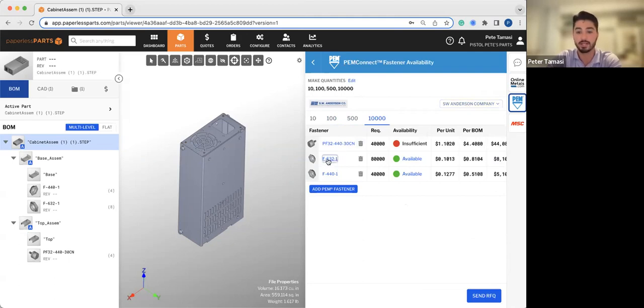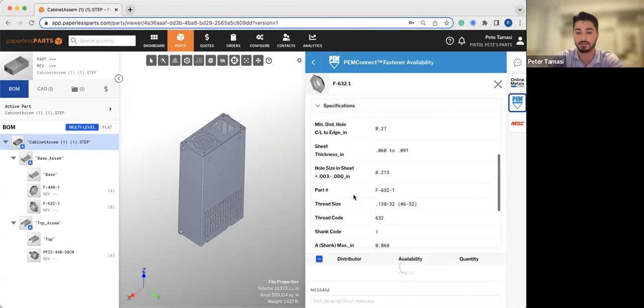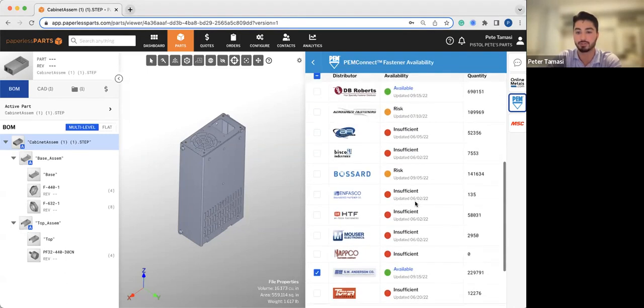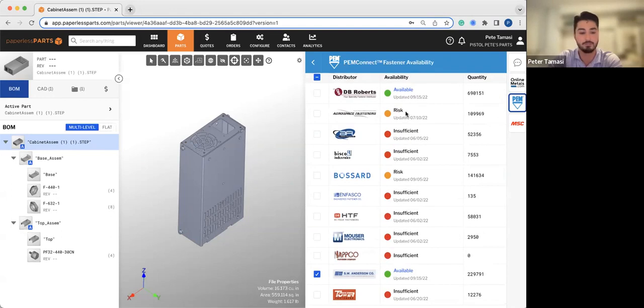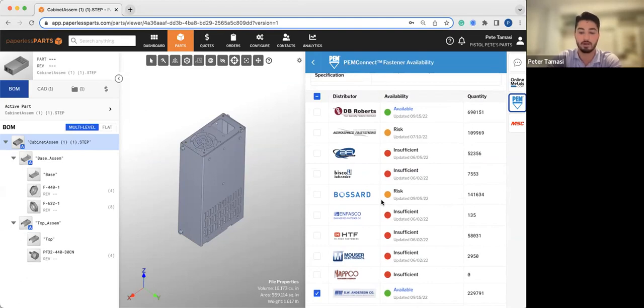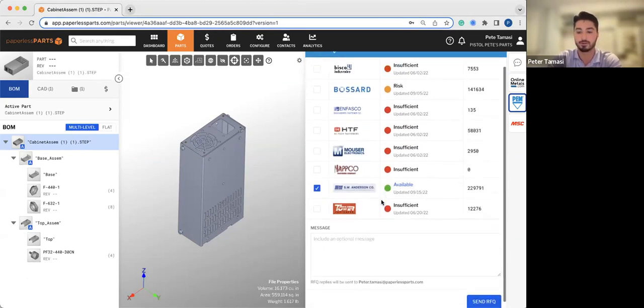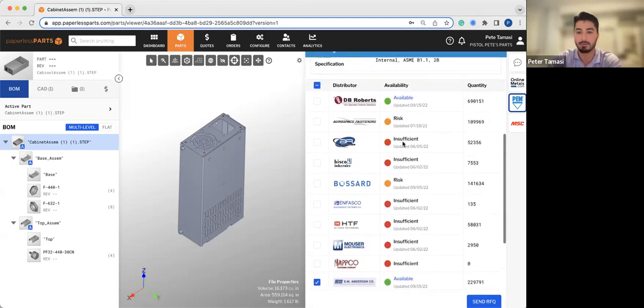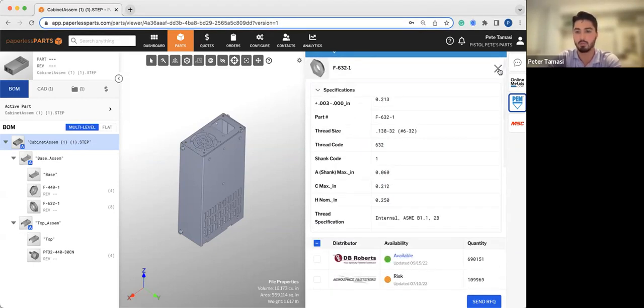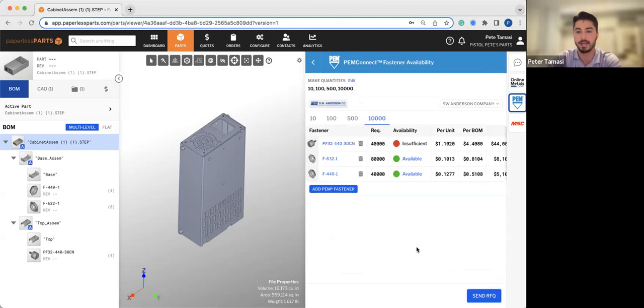At any point, you can select one particular fastener, get all the specifications there, and you can also view that availability across multiple distributors. We can see that at risk here pops up. Currently today, we have live API connections with DB Roberts and SW Anderson Co. and we are working on getting live updated pricing and availability with all other distributors. We will be able to see the last time it was updated, however, to give you some assurance as to what you'll be able to actually receive in your shop today.